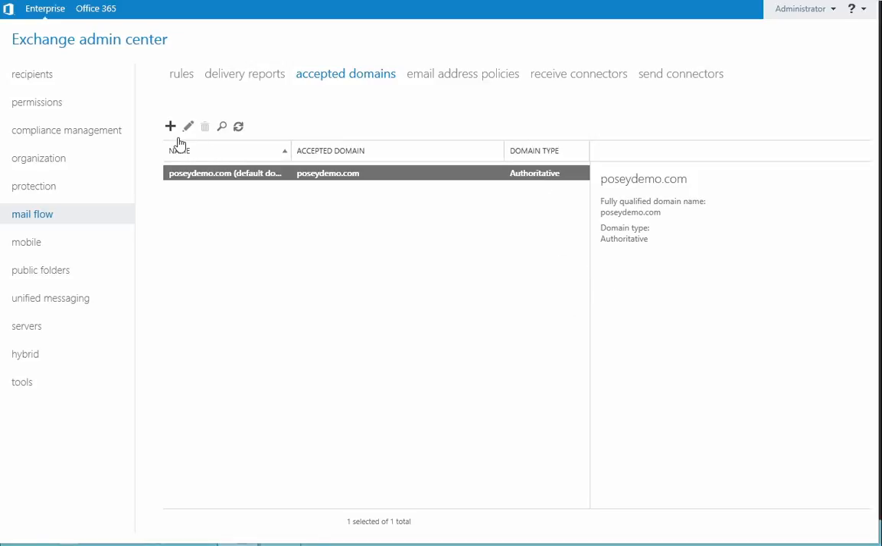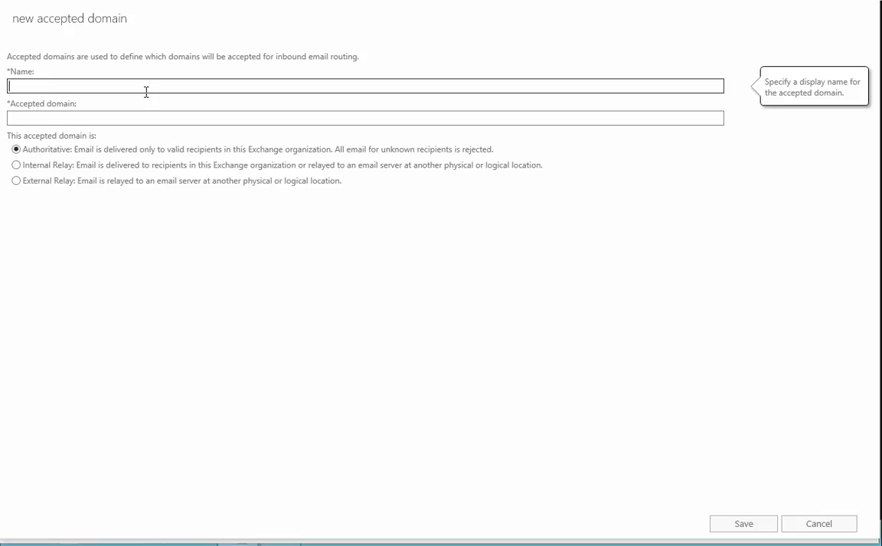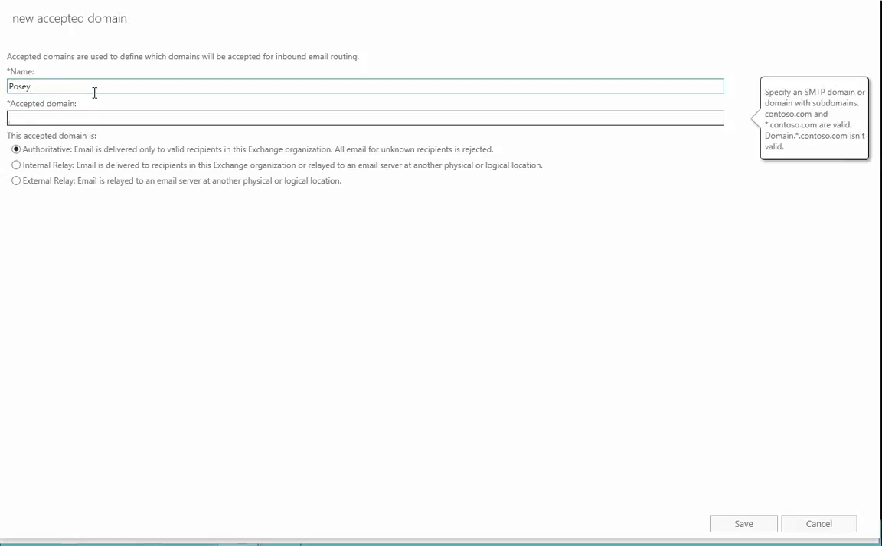So let me go ahead and add in another accepted domain. I'll click New. What we need to do now is enter a name and an accepted domain. So I'm going to type Posey as the name, and I'll enter posey.com as the accepted domain. Now, I don't actually own the posey.com domain name. I wish I did, but this is a lab environment, and we're not actually going to be receiving mail from the real world, so this will work fine for our purposes.